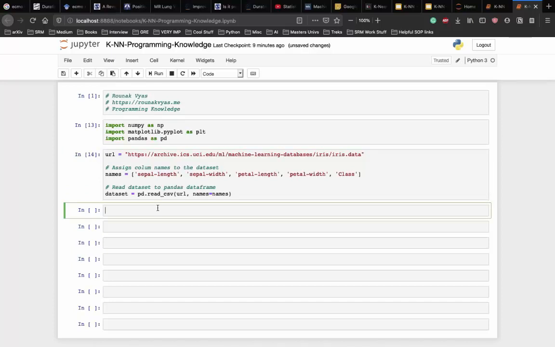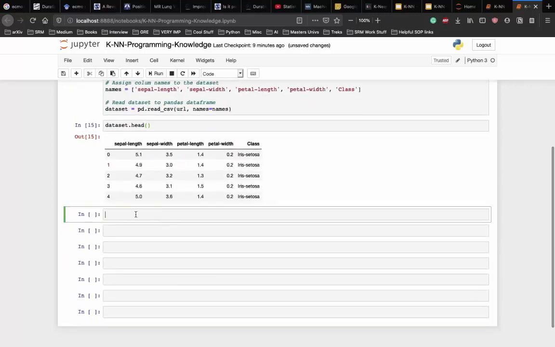To see what the dataset actually looks like, let's execute the following script: dataset.head, and we can see the first 5 rows of our dataset now. The next step is to split the dataset into its attributes and labels. To do so, let's write the following script.